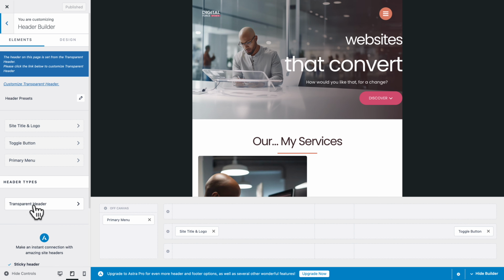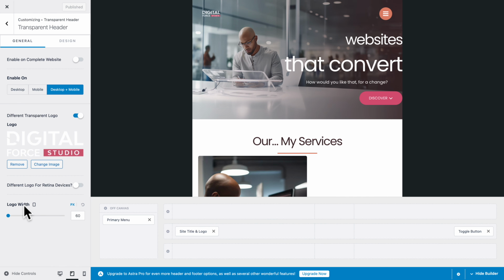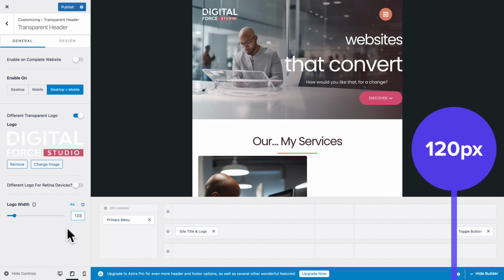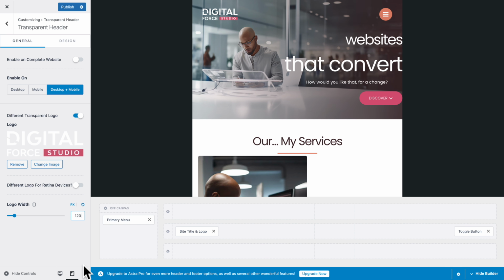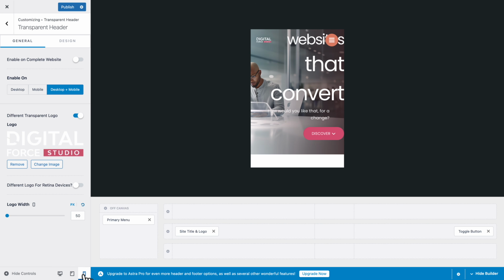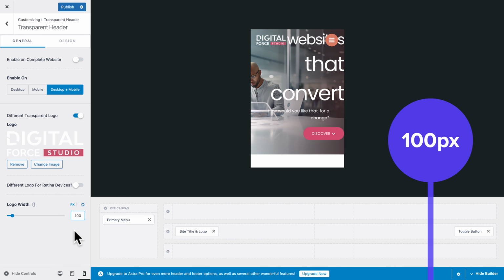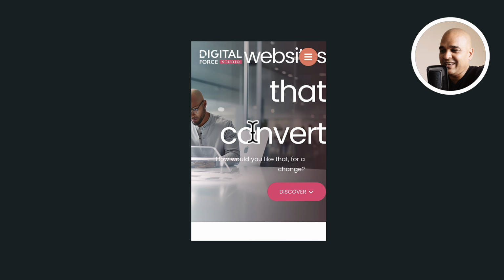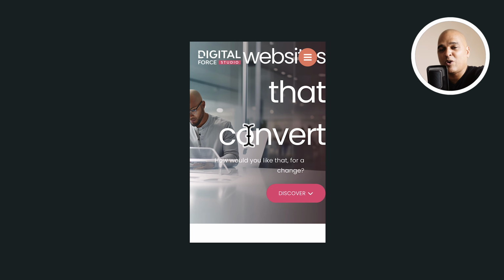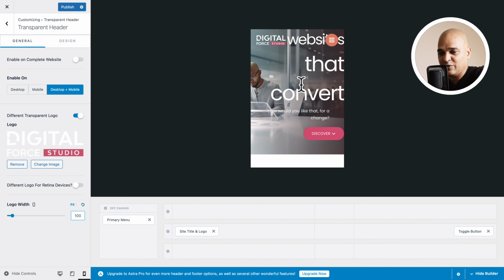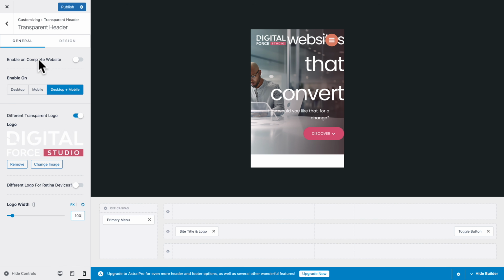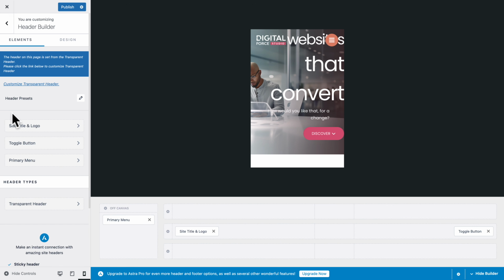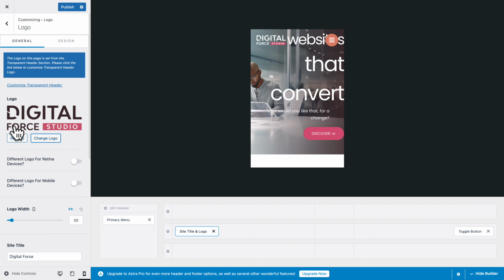So first of all, I'm going to click on transparent header, and where you see logo width, I'm going to change it from 60 to 120 pixels. Next, let me click on the mobile icon. And this time, let me change the logo width to 100 pixels. All right. Now, don't mind the weird display here because this is precisely what we'll be addressing in the rest of this video. But for now, we want to go back and then click on site title and logo.